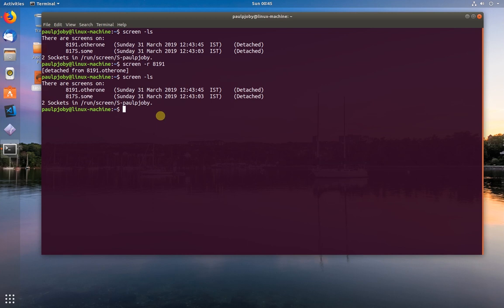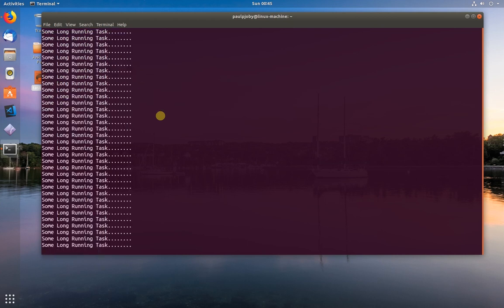Now you can move back to that one: screen -r and type in 8191 and press enter. You can see that the previous session has been attached and this task is being executed. It will be continuing in the background. You can go back and see the progress. Just type Control C to terminate that one.